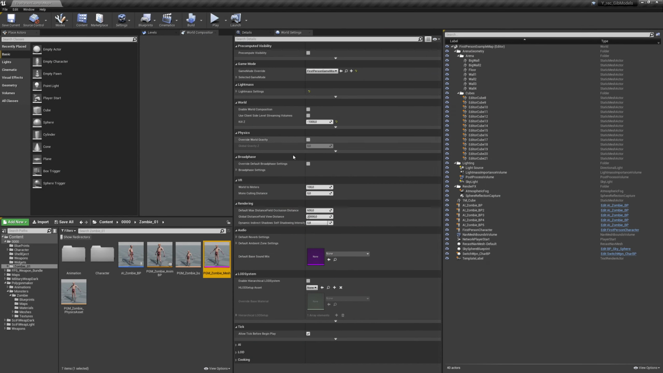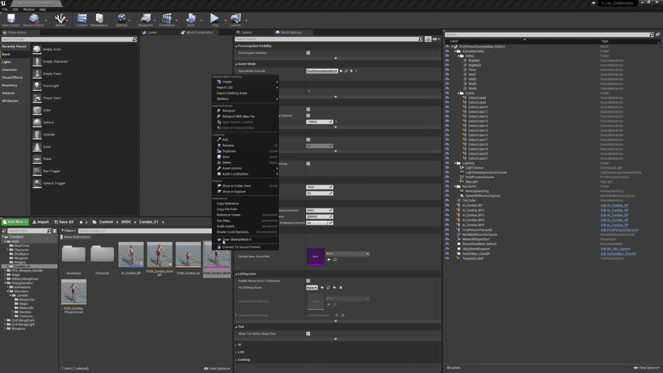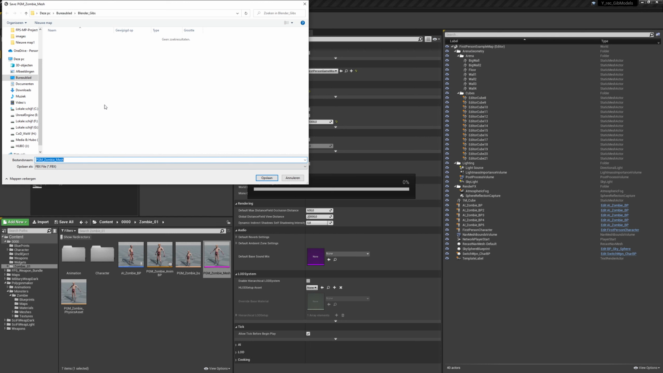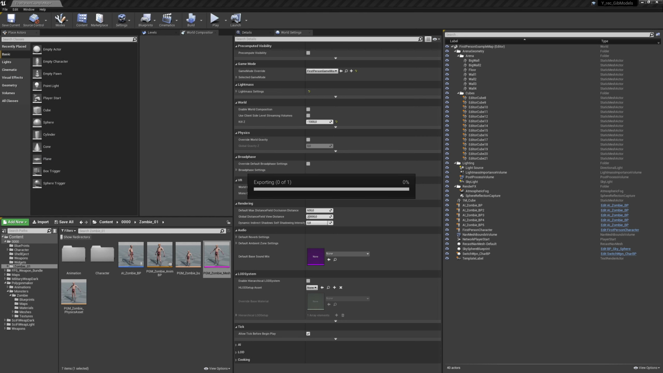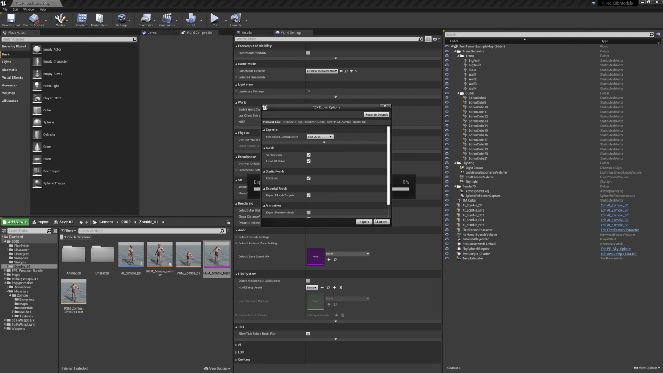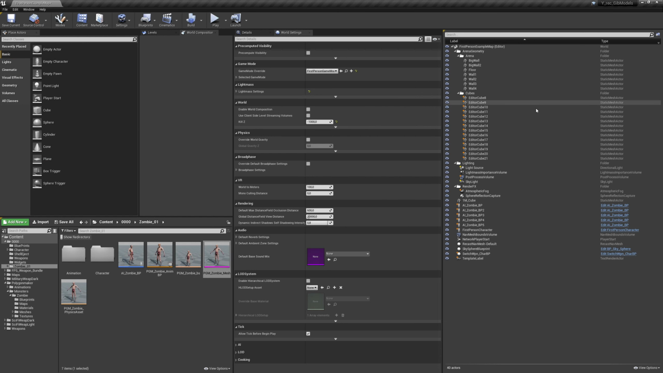First of all, we need to get this guy into Blender, so I'm going to export him. Asset Actions, Export. And I already have a folder set up, so that should be good. And I'm just going to use the default settings to export him. And that's good to go. So let's get Blender up here.